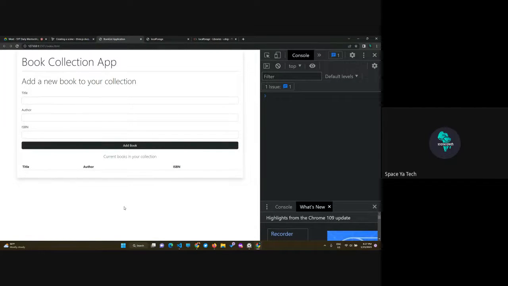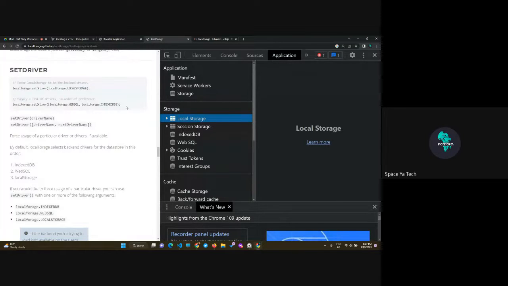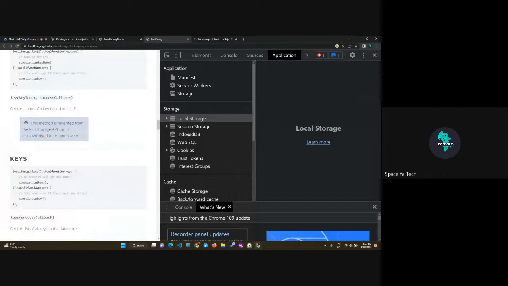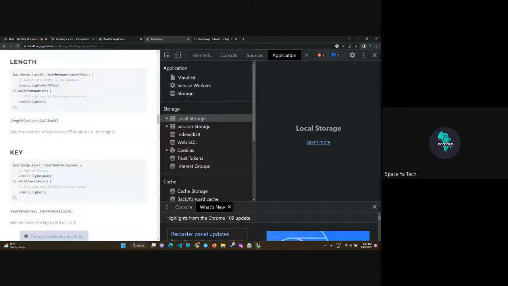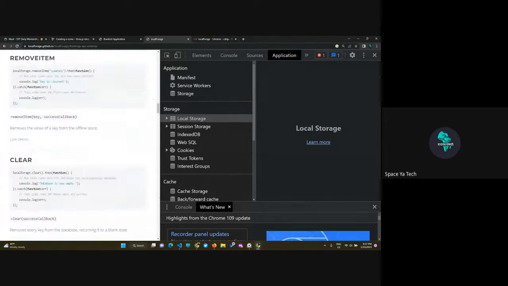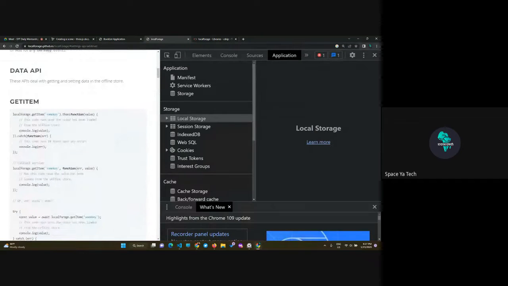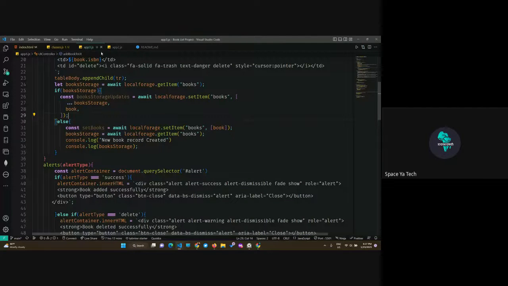And because it's an array, what it means is we can loop over it, right? Because local storage gives us the ability to get items based on the key. So we can simply get the books. Set item, get item. We can simply get the books, and then loop over them and show them in the UI. So let's do that.